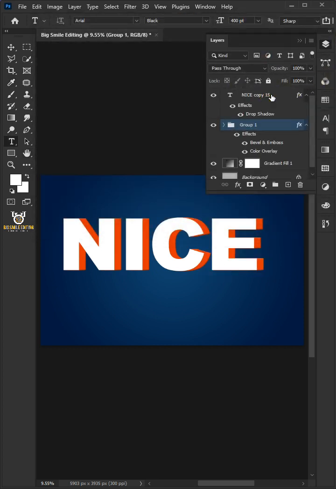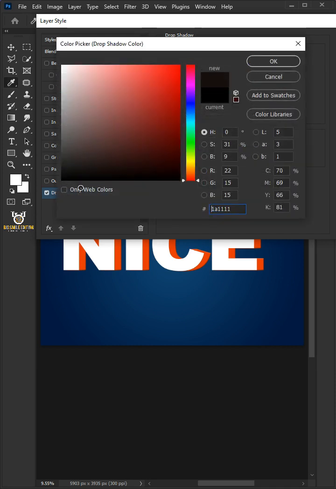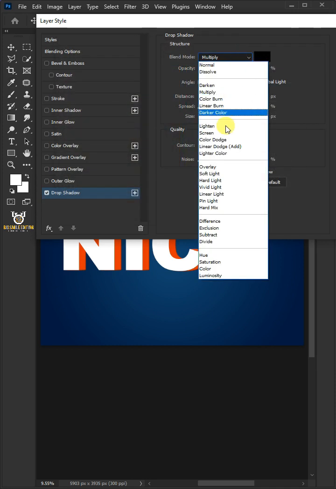Select the text layer copy and double-click on the indicates layer effects. Select drop shadow. Click the color picker and choose the black color. Just copy these settings.